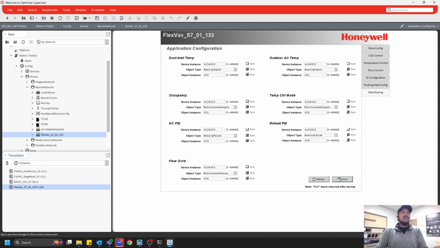Well, that's it. That's all you got to do to utilize one of these templates, and you can do the same thing for the other three. They have a dual duct VAV template, for if you have a hot and a cold duct, and they have a constant volume air handler unit staged, or they have a heat pump that can do it.